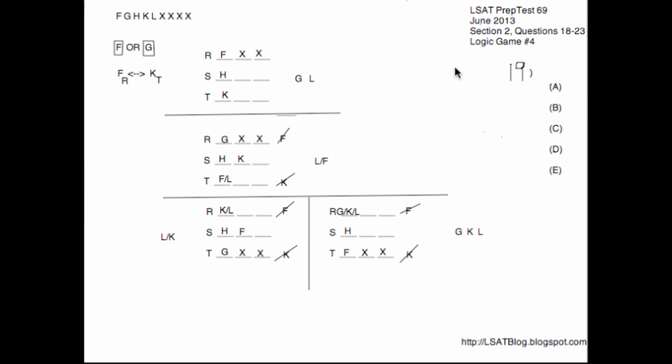What cannot be the complete assignment of paralegals to S? So let's simply check through the choices one by one against the 4 diagrams that we have. FHK. Could that ever occur on S? Yes, it could. In the diagram right here where we have G alone on R, we could easily fit F in right there and then have L on T, no problem. So for that reason, A is gone since it could occur.